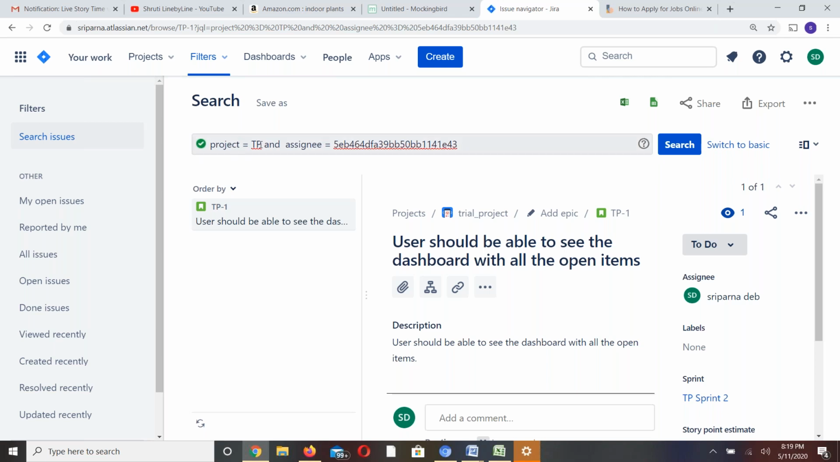Now project is equal to TP, sprint is equal to TP1 or sprint 1, and assignee is equal to so and so, and the fixed version and the issue version. You can put in those details and you can create the filter.